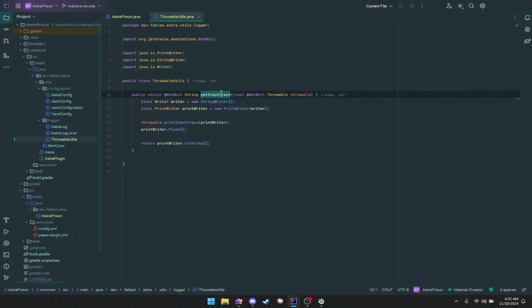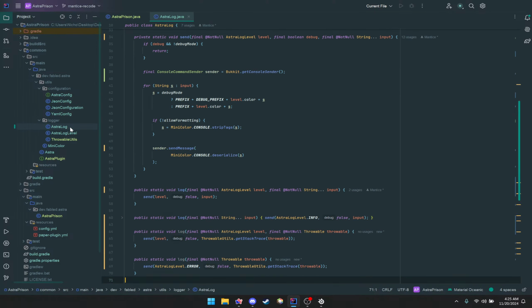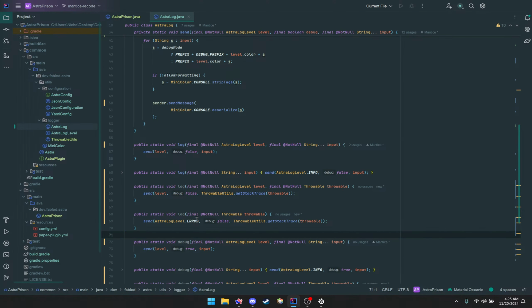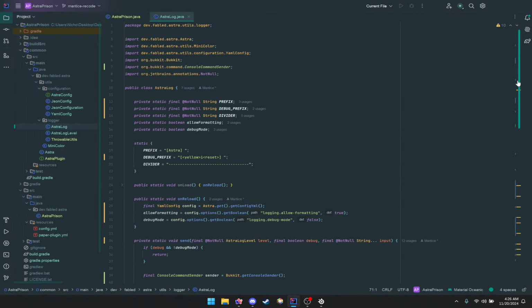Just rename that to capital ST. Okay, and then we have our level enum here with info, success, and error. So 3 different log levels. One uses green, one uses red. And then our astrolog class here, which allows us to print whatever we need to the console.